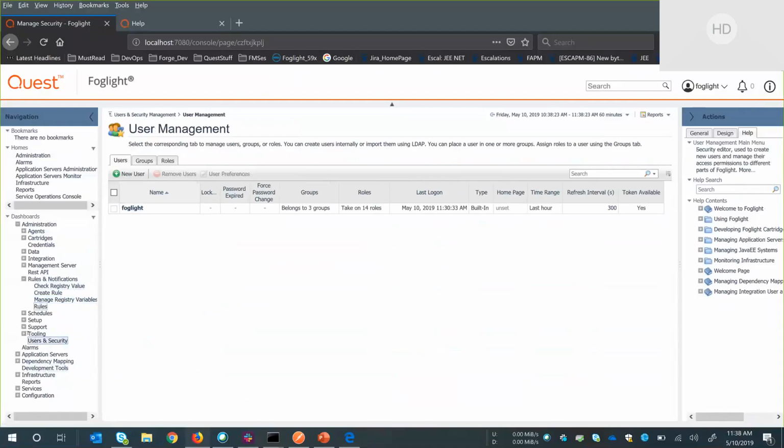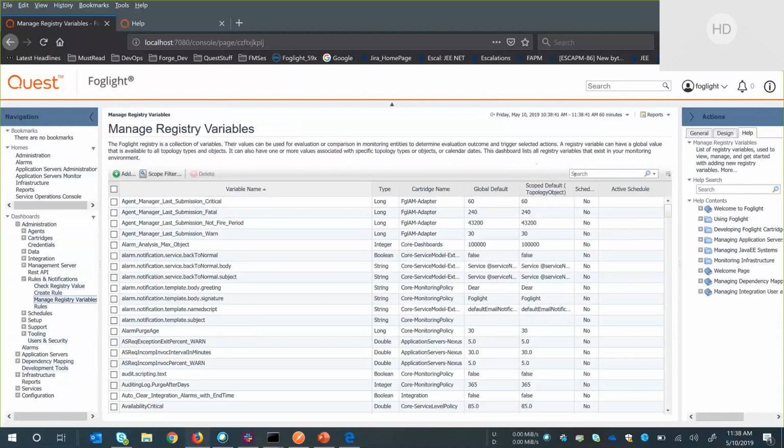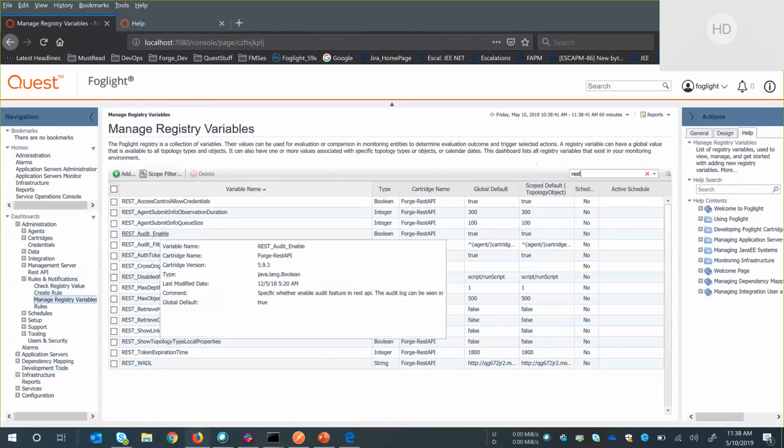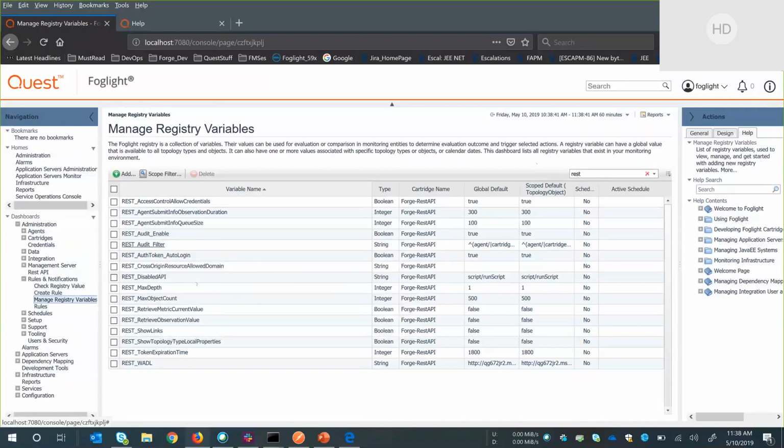I think this one only shows the UI login, not the REST API. In the audit? The audit shows the RESTful API as well. Audit does, but for the UI user, there's one user login. Right. So there is a registry variable setting for audit for REST. You can set that to true or false, and if it is true, then REST API logins will also be there. Okay. All right. Thank you.